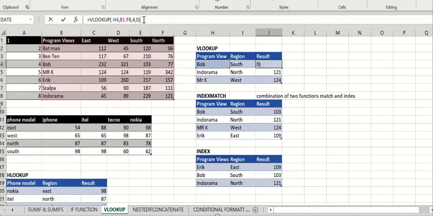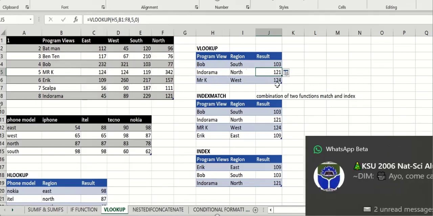So when you hit enter, we have 103. If you check south, this is south, and we trace it down to where Bob is. Bob is here. Bob, that is 103. The same thing applies to the rest, Panorama and the others.